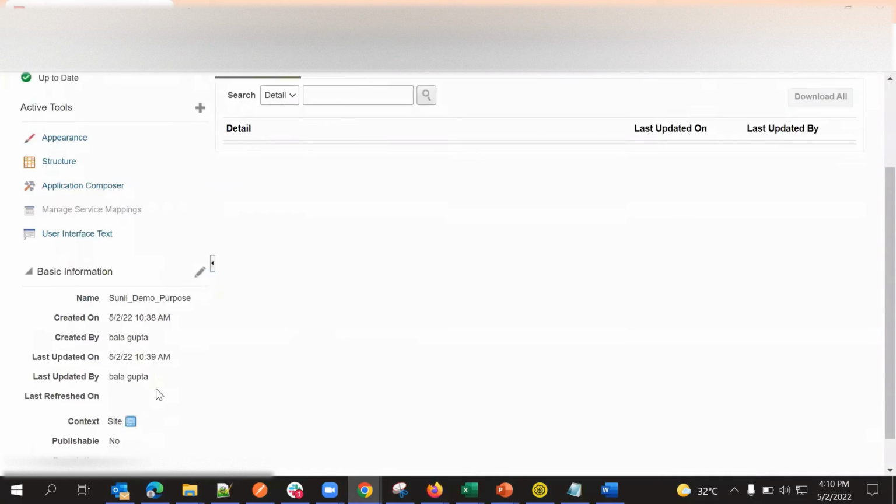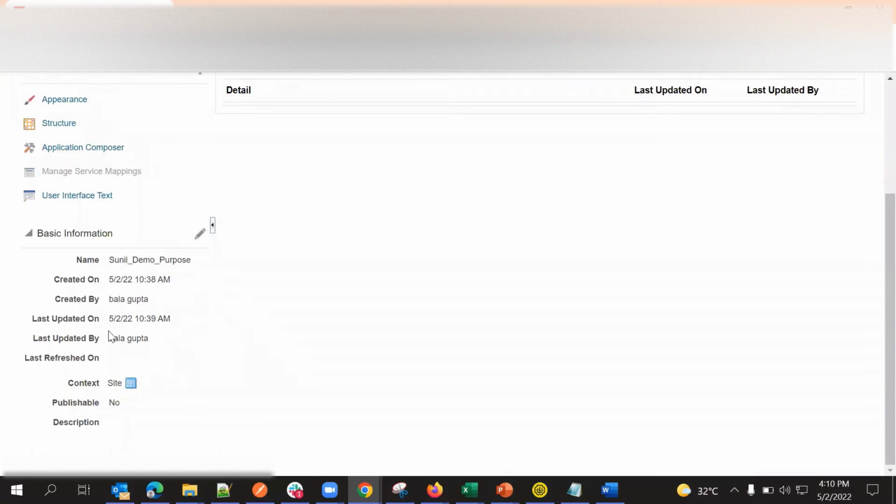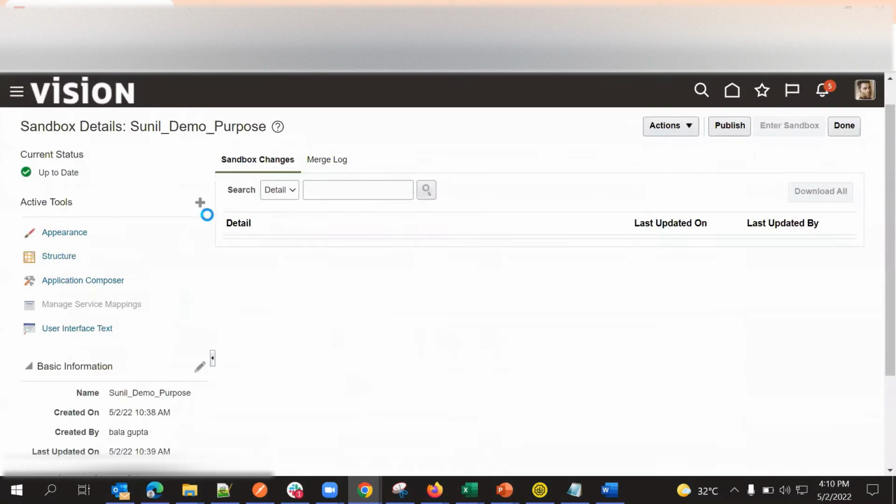And here we can see some basic information about the sandbox. One more thing we can see from here is the sandbox status. Currently it is showing up to date. If we publish the sandbox, immediately it will show here publishing, or if it is merging, then it will show that status here, merging.